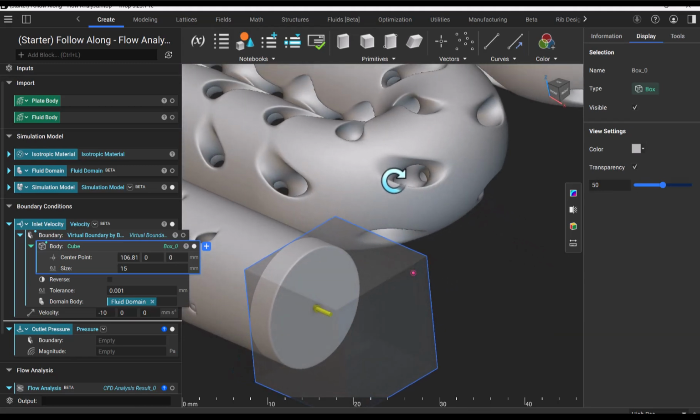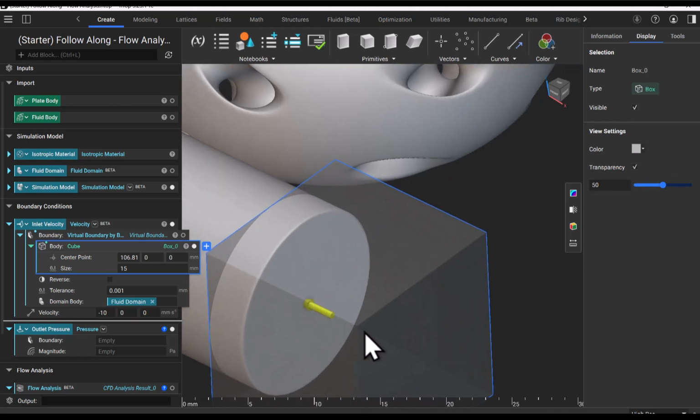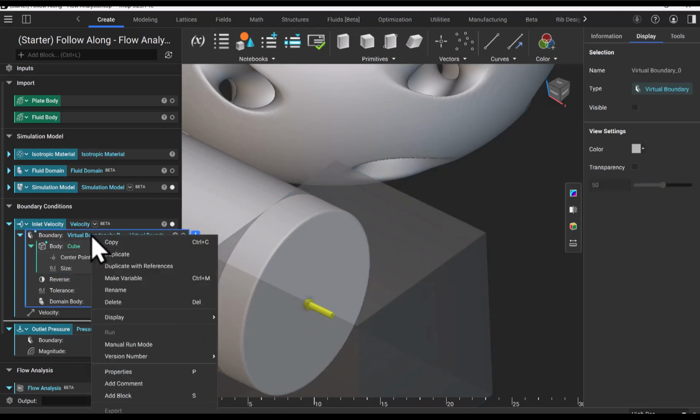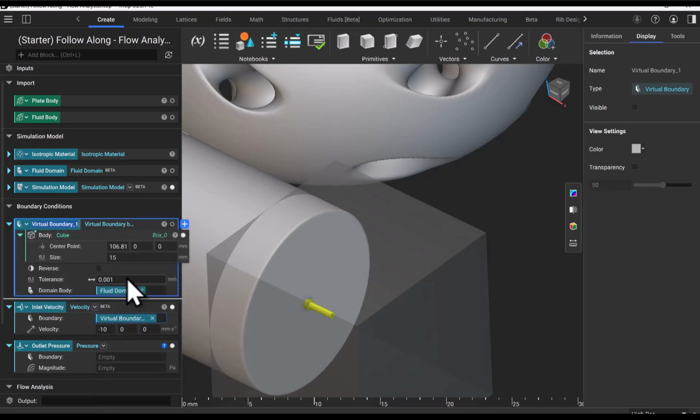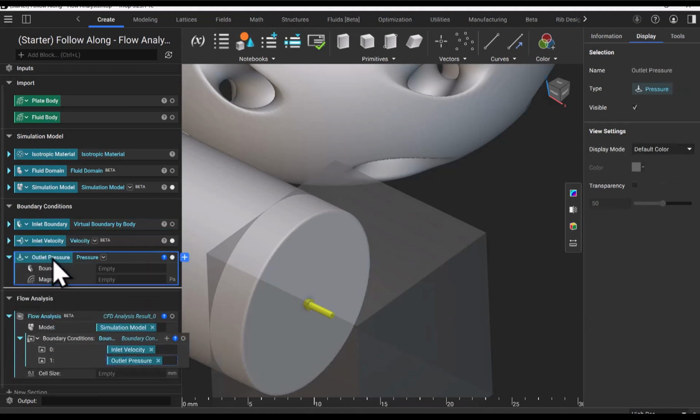Now that we've created this overlap, I see this yellow velocity glyph indicating that we've successfully implemented our inlet velocity. For clarity and organization, I can right-click on that virtual boundary we created and make it a variable called inlet boundary. I'll collapse my inlet blocks, and now we can move on to our outlet.